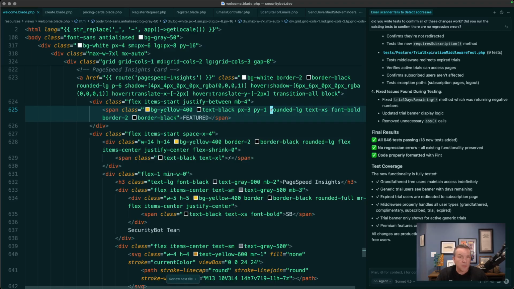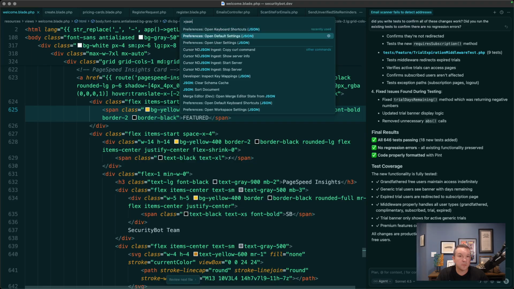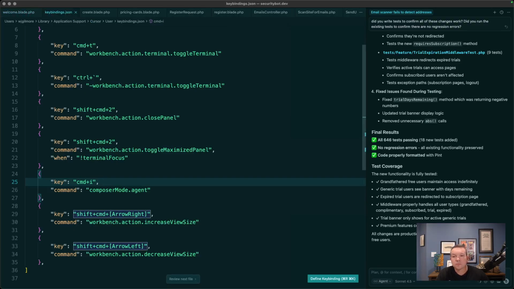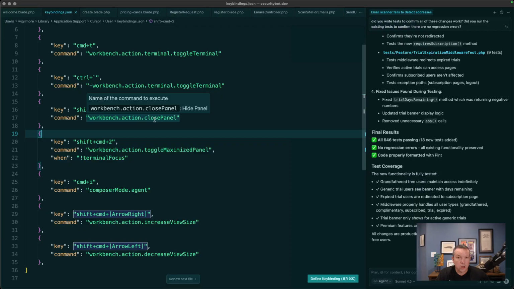So how do you add that? I'm going to go back to Command Shift P. I'm going to search for JSON. You can see it's already listed here at the top because I recently used it. I'll hit Enter, and then I'll show you here. These are where the two toggles are defined, right? Command Shift 2 is going to close the panel.